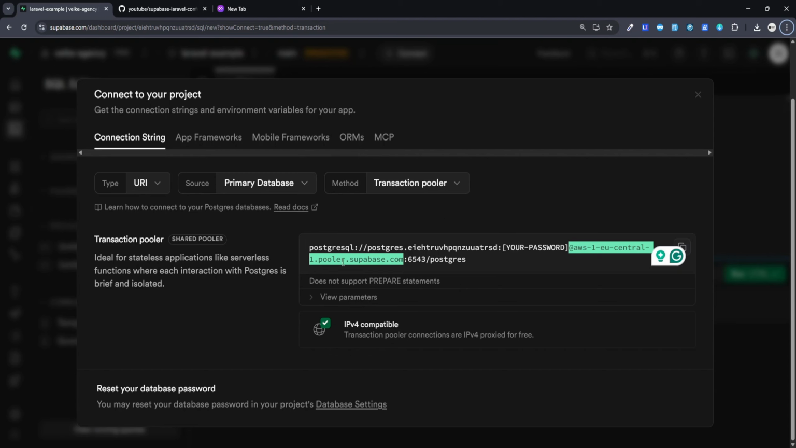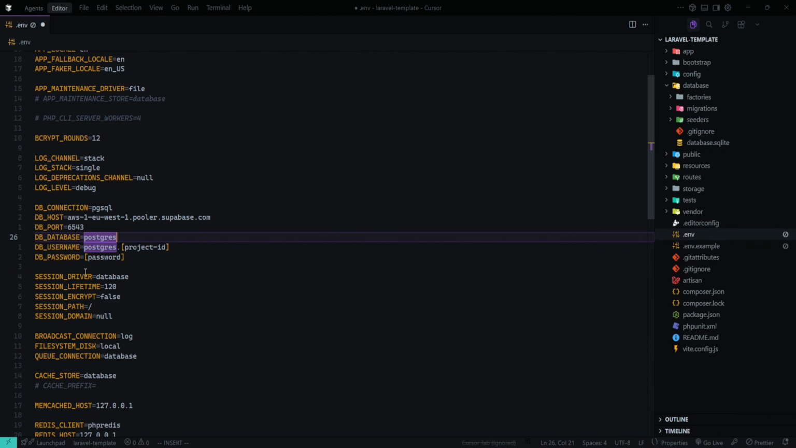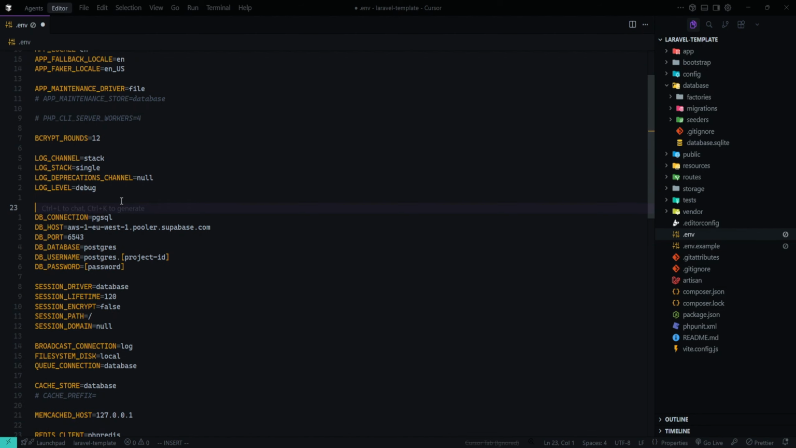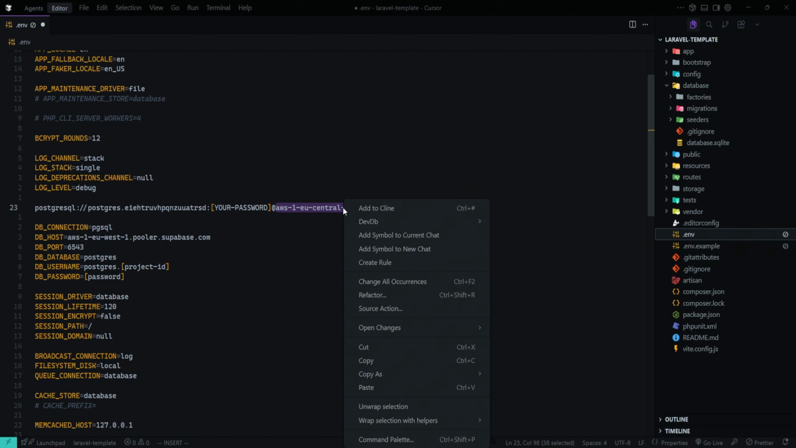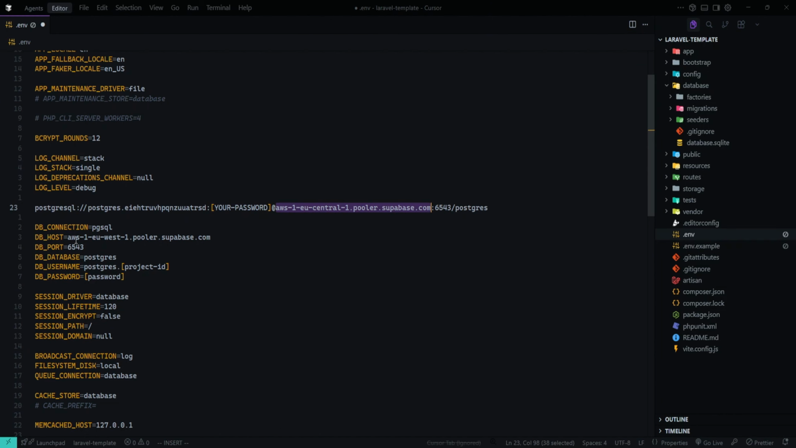So what you do is after getting these as your details, you can go back to our editor and I show you how they come about. For the DB connection, you just use PostgreSQL. Then you're going to get this value that is here. This is going to be your host, your DB host value. So instead of this, we're going to update that.